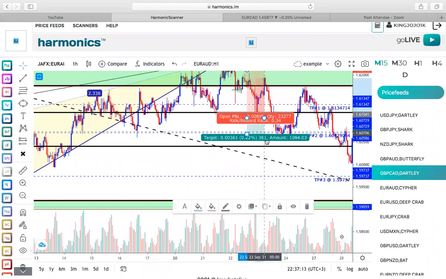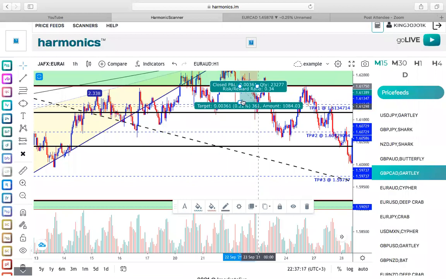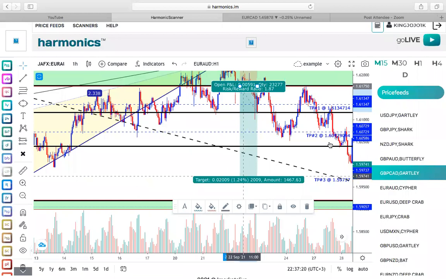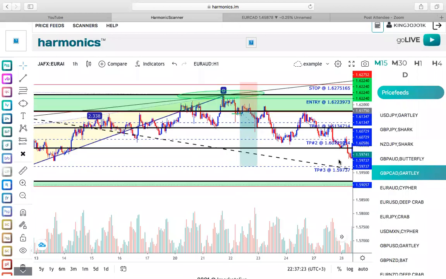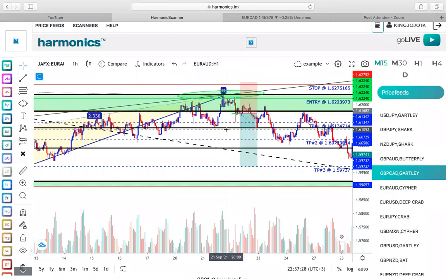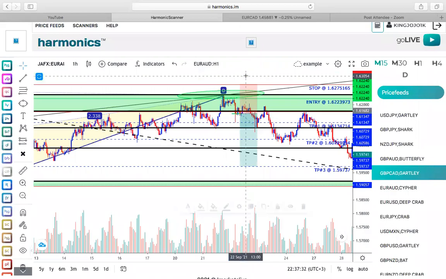I got to redo that. Hold on. Messed that up. You could have took this all the way to TP3. And my entry should have been around this area, right? So if you see that, we didn't get nowhere near the stop loss level, right?